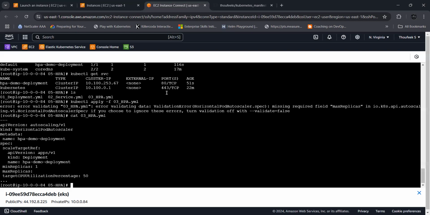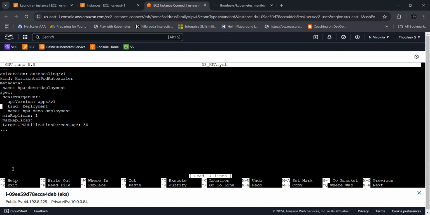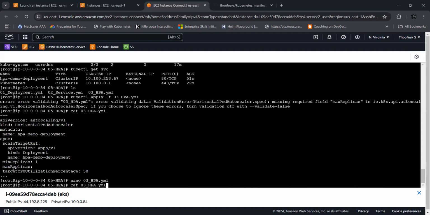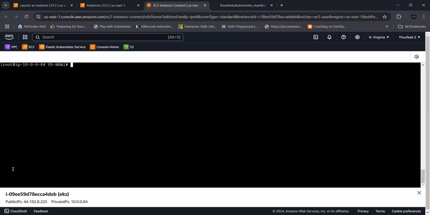Okay, here you can see we didn't save that maximum replicas. See, it's nothing there. It's 5, right? Save and exit. Now it's fine. Now I'm going to reapply again. Okay. Yeah, horizontal pod autoscaler created.